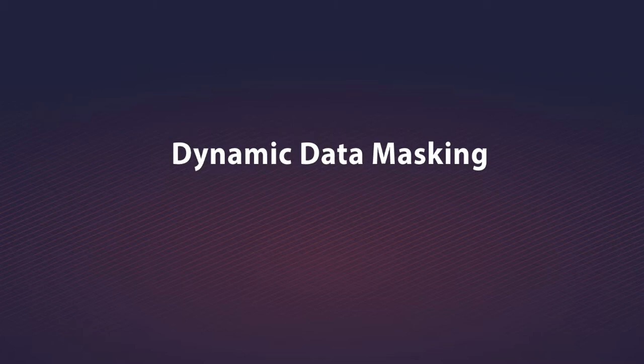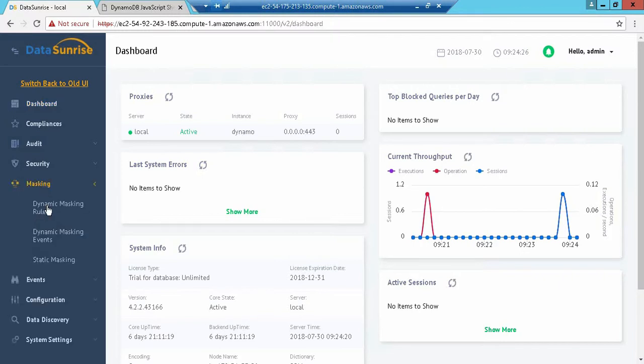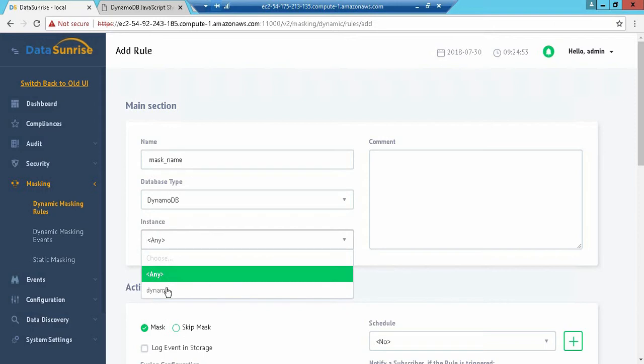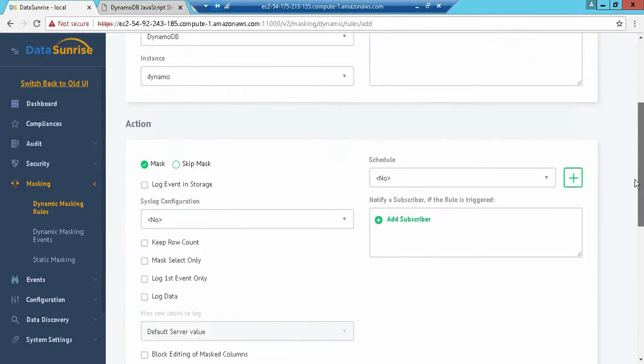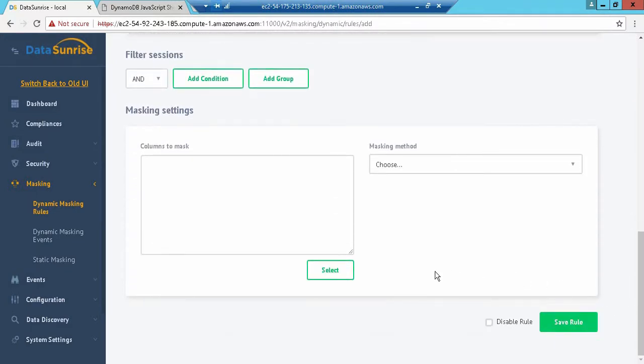Now let's proceed to the dynamic masking demonstration. Let's assume that we need to obfuscate the output of the last name column of our DynamoDB table. We go to the Masking subsection of the Web UI and create a new rule. We set the rule's logical name, select Database Type, and Database Instance. We leave all settings as by default and navigate to the masking settings. Here, we select Columns to mask.